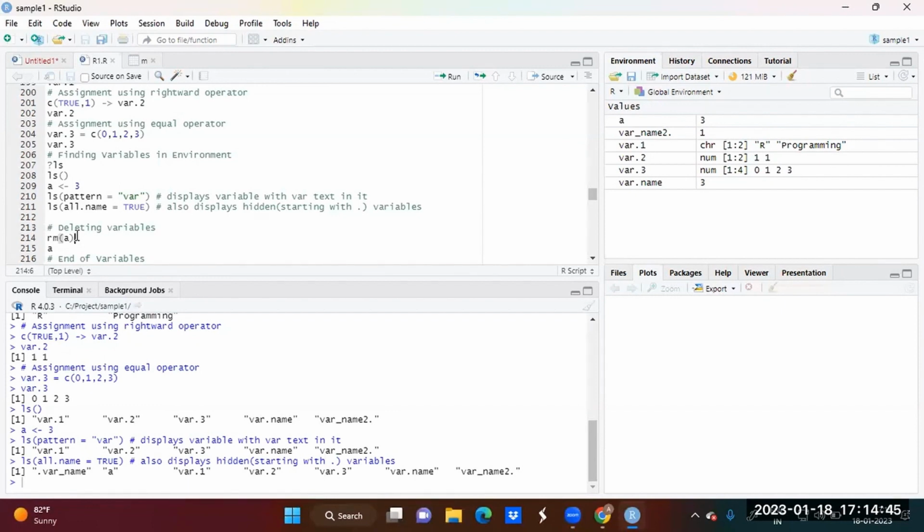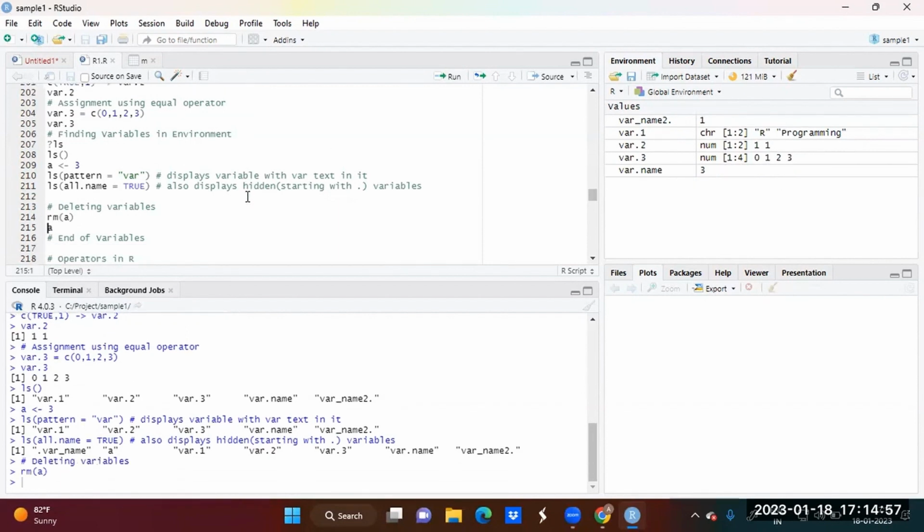Within the parenthesis, give the variable name which you want to remove. Right now, the a variable is present here, yes or no? But whenever I execute this rm of a, this will disappear from this place. Can you observe? Yes or no? I executed rm of a.